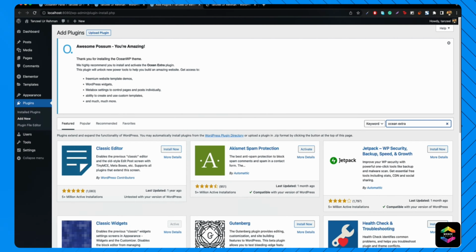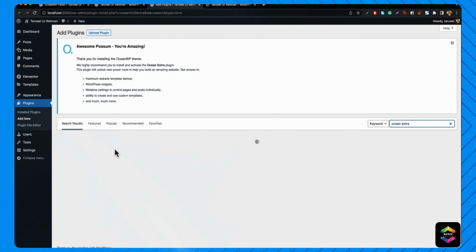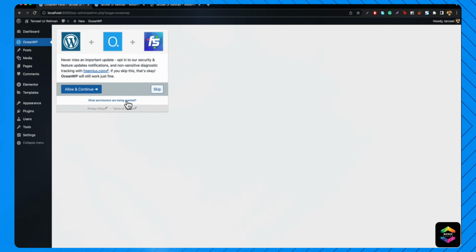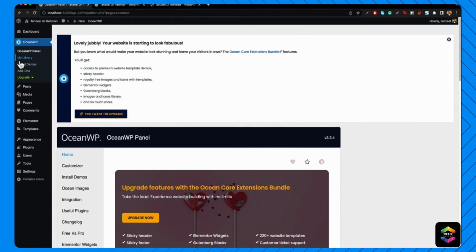All right, once you are in there and you search for that, you will be given that plugin. You can hit on install now, and then you can activate. Now what we have to do is hit on skip. We just do not want to do anything, so let's skip that.